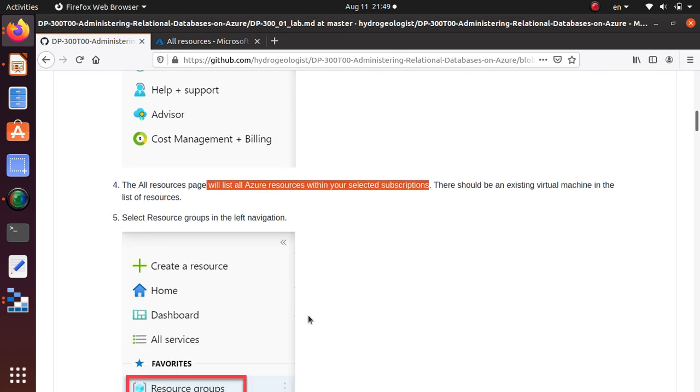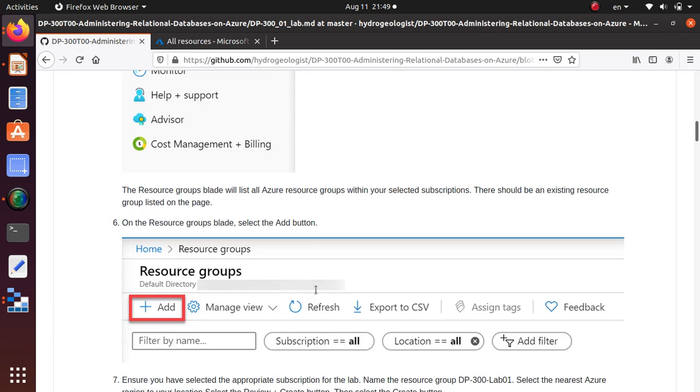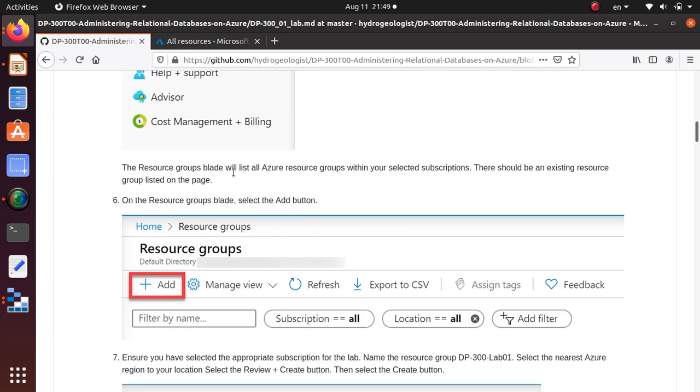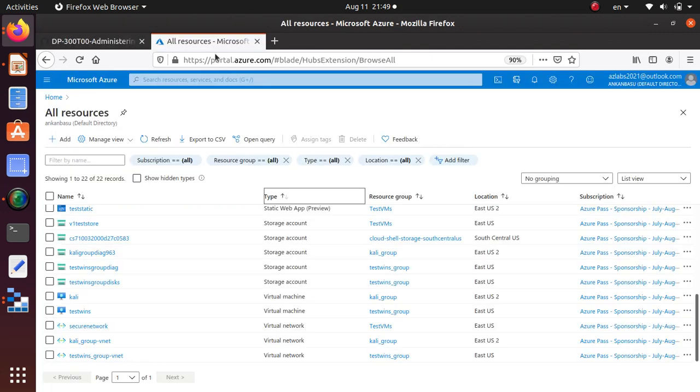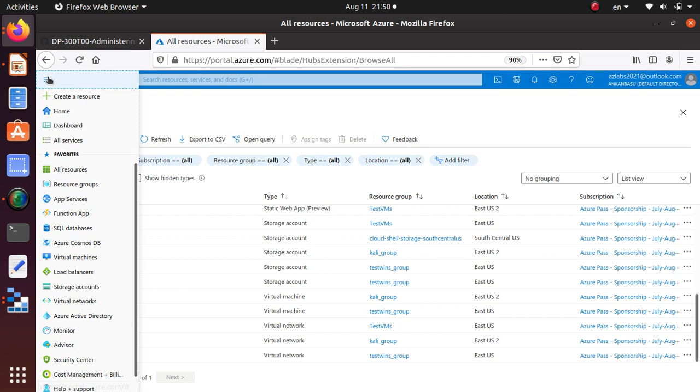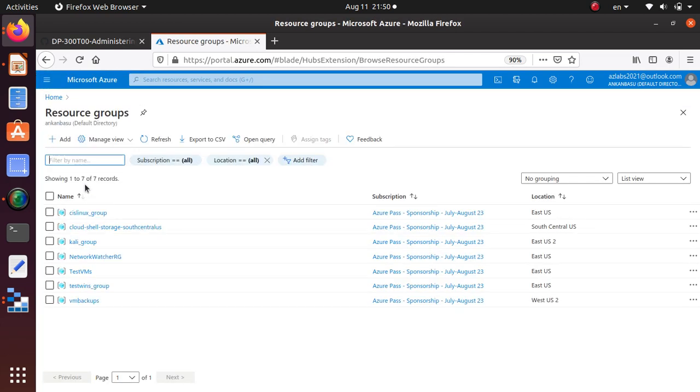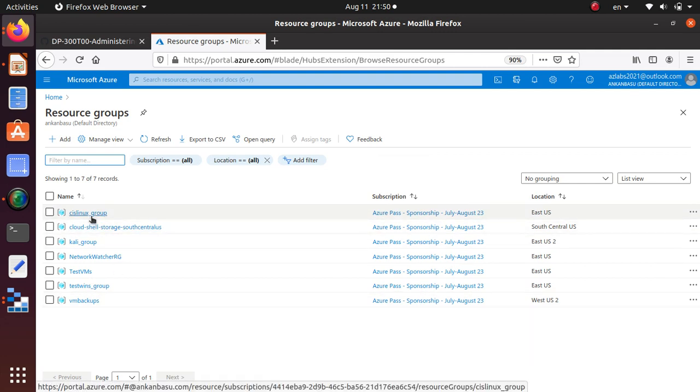Select Resource groups in the navigation. On the Resource groups blade, it will list all the resource groups within your selected subscription. That's also pretty simple. Click over here, and you can click on the resource group. It's going to tell you how many resource groups we have. Any time you are going to create a new resource within Azure, you have to create it inside a resource group.